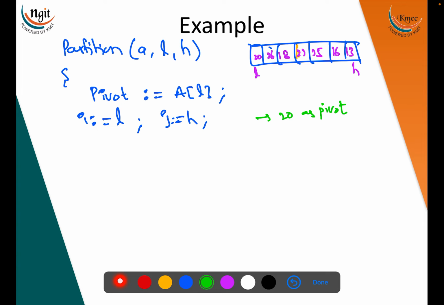Now, whichever element is less than 20 in this list, that should be before 20. So 13, 16, 18 were in the wrong place. They should be before 20, correct? So there should be a procedure which is required to get into the correct list. That is what the partitioning procedure is. So I am taking I from L, J from H, right?